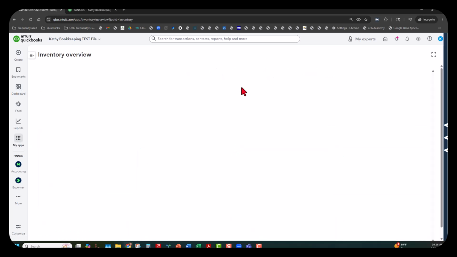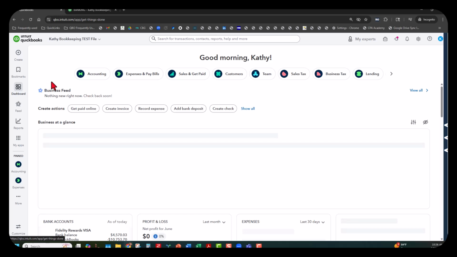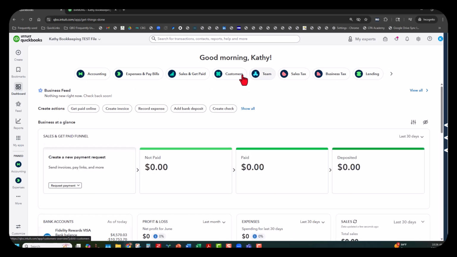So if you're using inventory at all in your QuickBooks file, this is where you would find everything related to inventory. But the reason why it's not showing up in here is because this test file is a simple start file and does not support inventory. So you're not going to see anything here. So going back to the dashboard, this is basically what all these little symbols up above are.